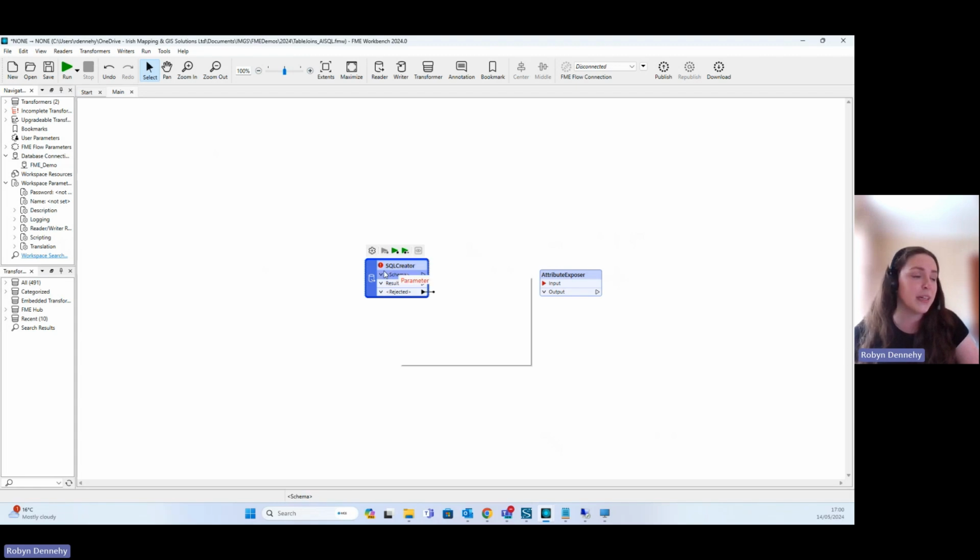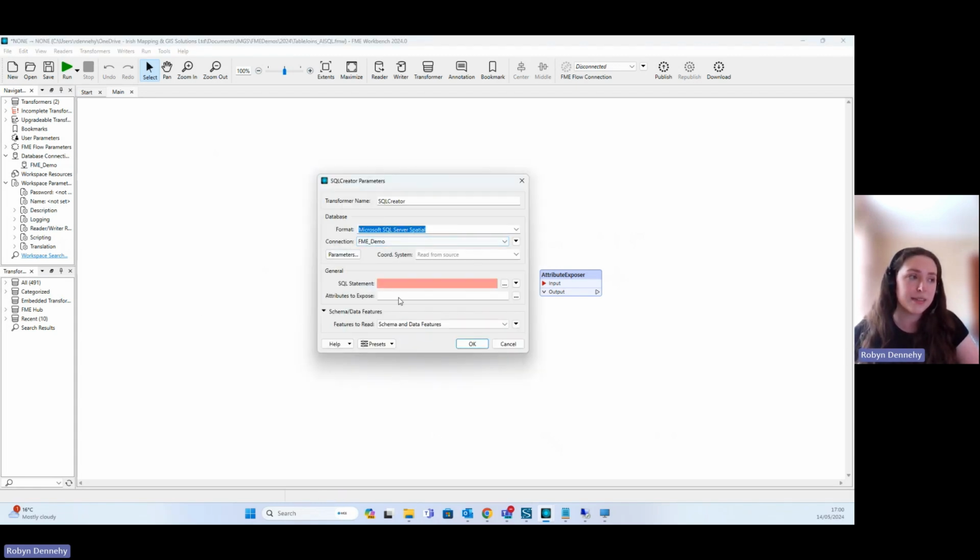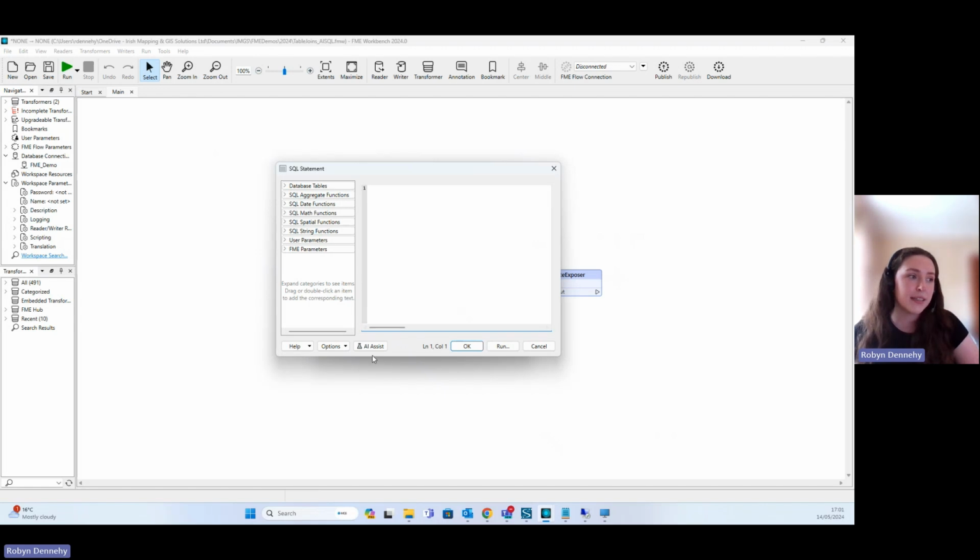So in this window here, I've got a SQL creator already added in. It's connected up to our database. And we have our SQL statement window here. So this is where we'd put in the statement to carry out the data join. We can expand and open our SQL editor. And this little button down here, the AI Assist, is going to be our best friend in this case.